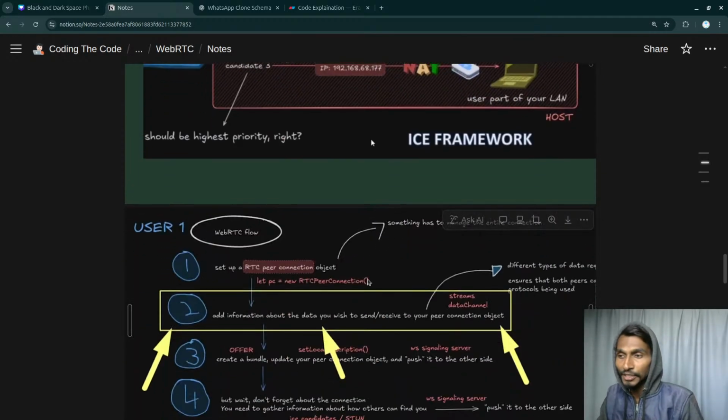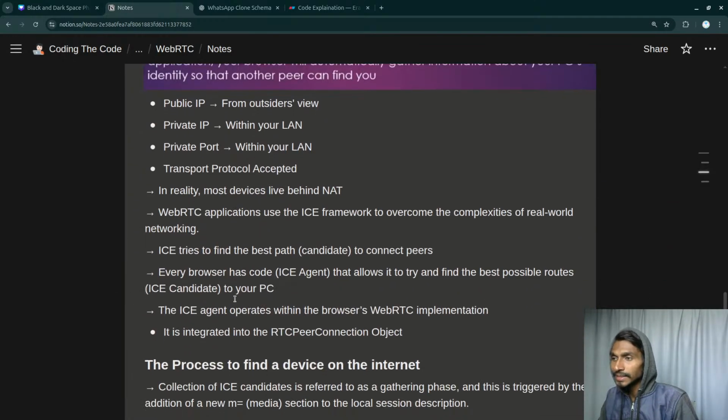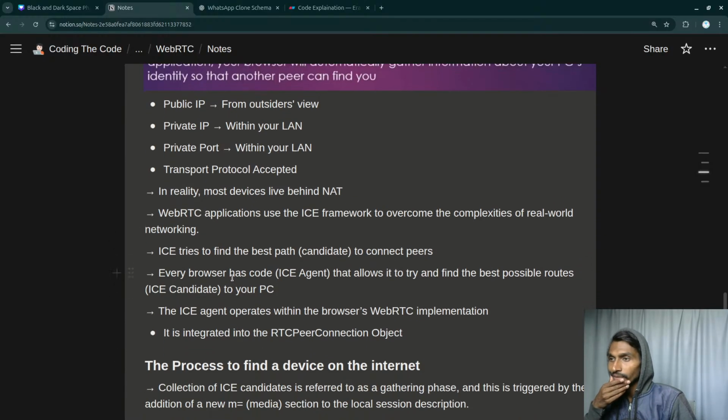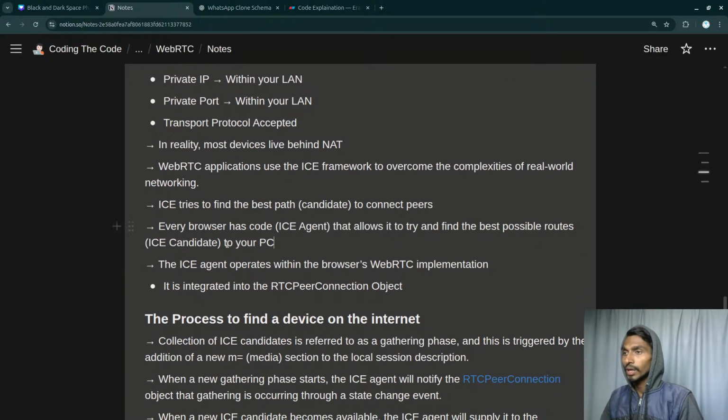Alrighty, by the way, let's continue from here on. Where was I? Okay, I was here. Overcome complexities of real world networking. ICE tries to find the best path, ultimately it finds the best candidate. Every browser has the code, the ICE agent, that allows it to try and find the best possible routes. That means the ICE candidate to your PC, ultimately the peer connection.